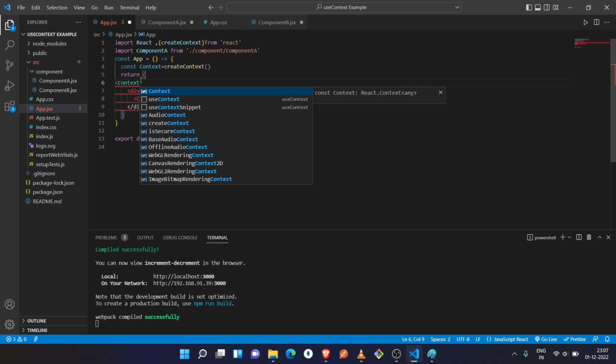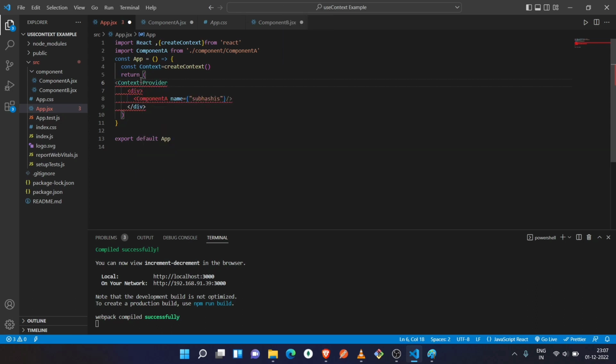Context and then its Provider, and we just need to wrap this component to the App component, and now we just need to pass this prop here so that it is globally available to all its children. And now what we have done in this App.jsx is we have created a context, and with the help of its provider we are passing the prop to all its children.